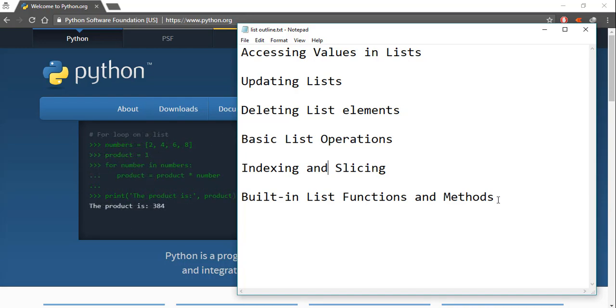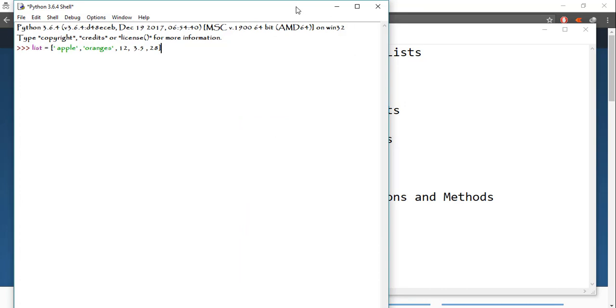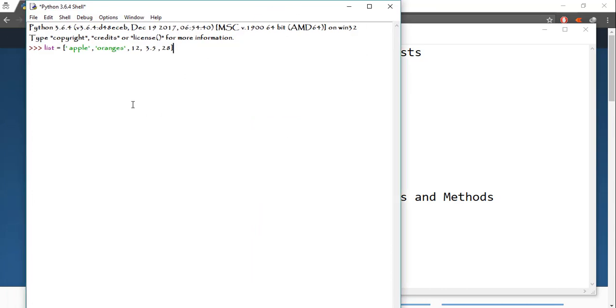So let's get started. So I have created a list in IDLE like this. So what is a list? List is, you can say, a sequence which contains elements of different data types. So you can have data types such as strings, you can also have simple integers, you can also have floating point numbers like decimals. So here I have created a list which contains strings, integers, and floating point numbers.